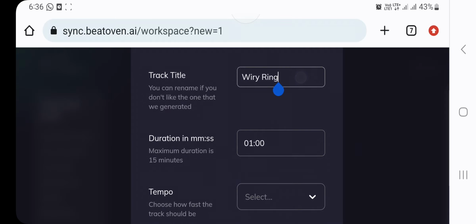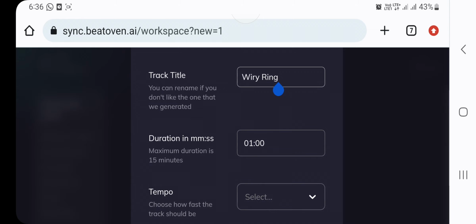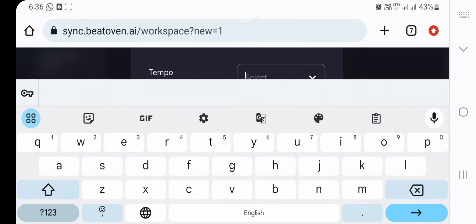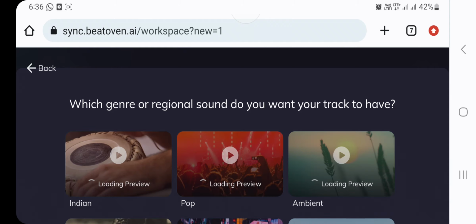And you have to enter the track title. It is Wiry Ring. And the duration is 1 minute. And you can select a tempo which can be slow, medium or high. I am selecting the medium tempo and I'm clicking next.